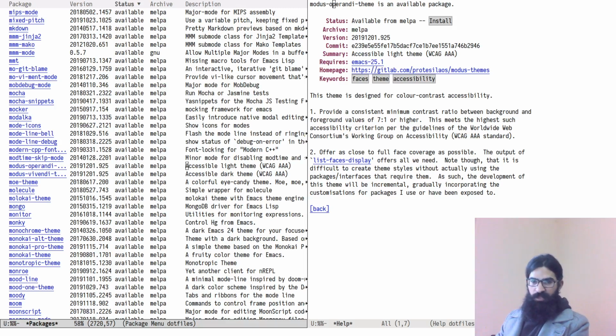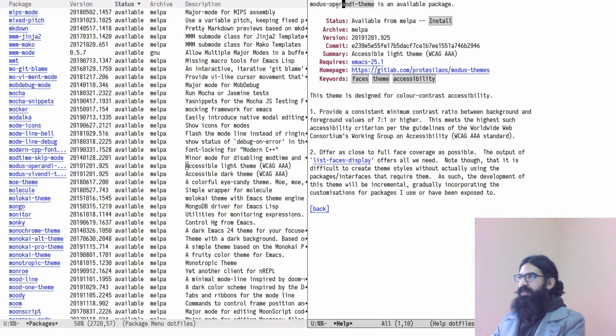As you can tell from the title of this video, I am very happy to announce that my Modus themes, my highly accessible themes for GNU Emacs, are now available in MELPA. So you can install them as easily as you would install any other package, provided, of course, you have configured MELPA accordingly. I have two themes. One is a light theme, what I'm using currently, called Modus Operandi Theme. That's the name of the package, Modus Operandi Theme. And the other, the dark theme, is called Modus Vivendi Theme.